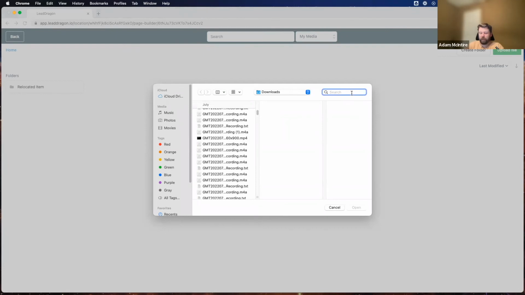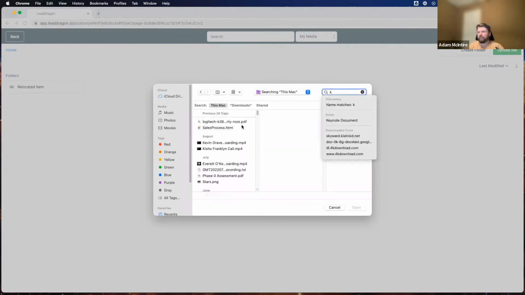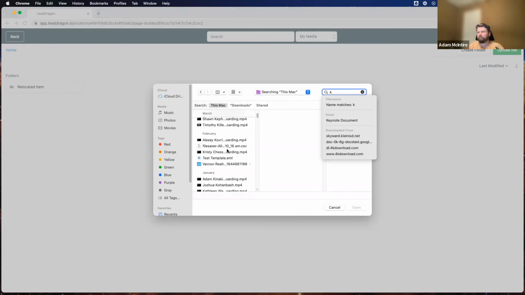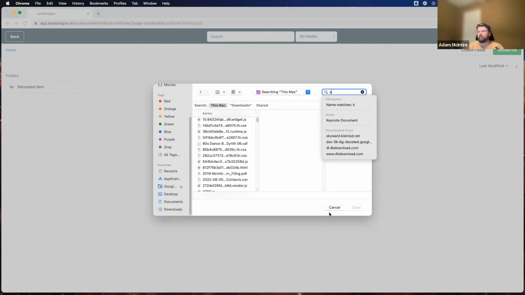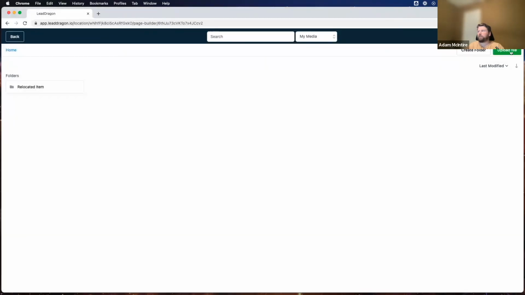I try to remember the name of it. I think it starts with a K. Oh my goodness, I can't remember the name of it. Well, I should probably look at the name of it first. Well, I'll find it later.